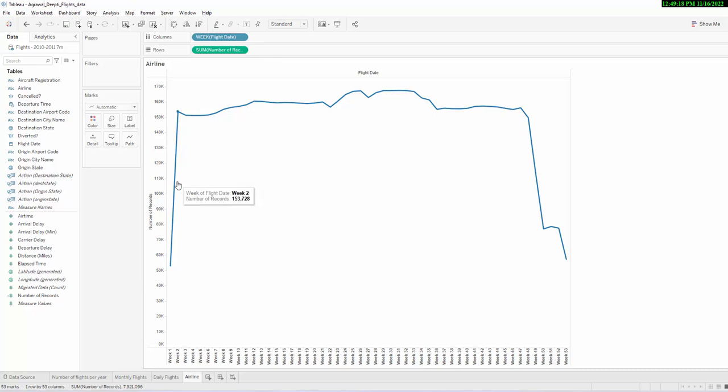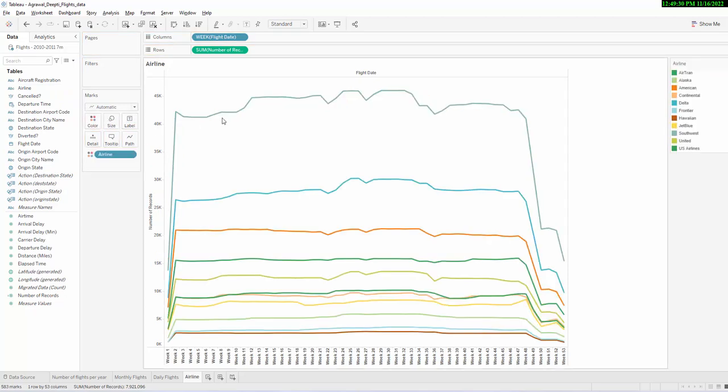What this has done is combine the data from all the airlines together. If I want each one of these airlines to have a separate line, then we need to take the airline and drag it to color. Now each one of these airlines has a different color, and you can see it's going week by week. So very quickly you can determine which of the airlines has the highest number of flights. So go ahead and feel free to answer that question.